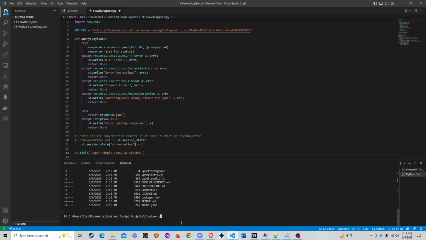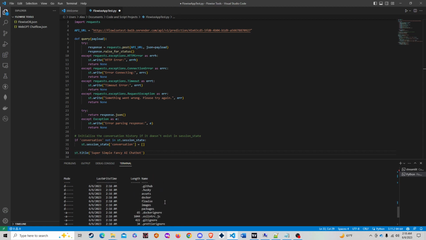The command for that will be python -m virtualenv, and then we're going to call it Flowise. I don't think it's capital. Okay, so that should create the virtual environment. Okay. So now let's do a quick little ls. Do we have, where's our script?